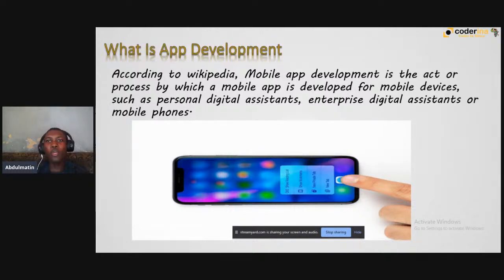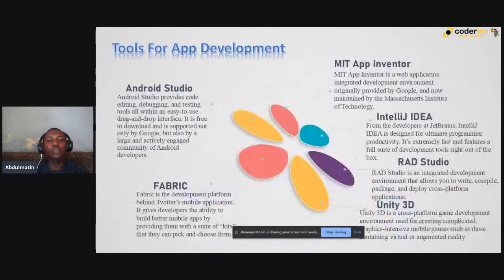So what we're going to be using, which is App Inventor, you can use it for design thinking. It is more of teaching you how to think, computational thinking, and how to use design thinking also. So what are the tools for app development? We have different tools for app development.